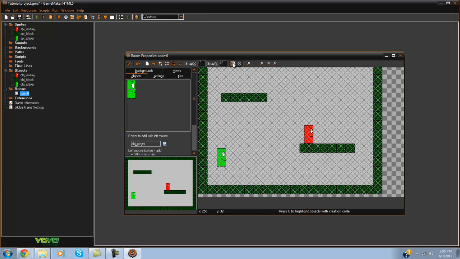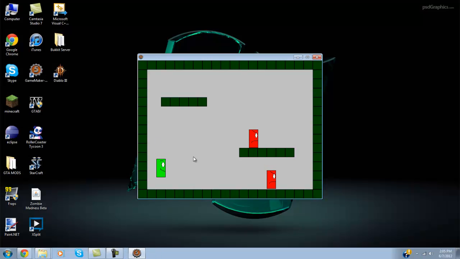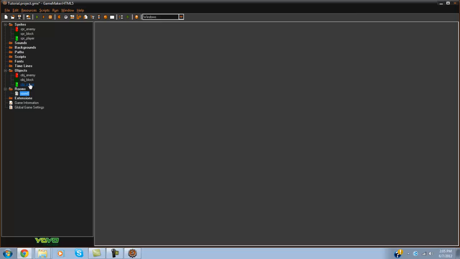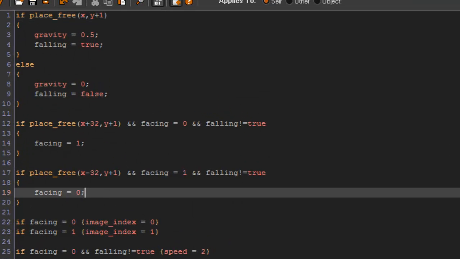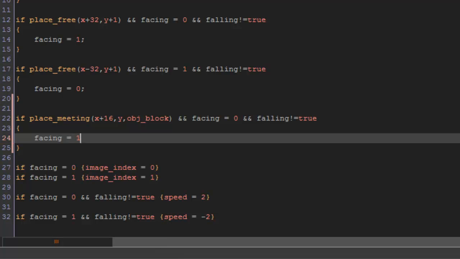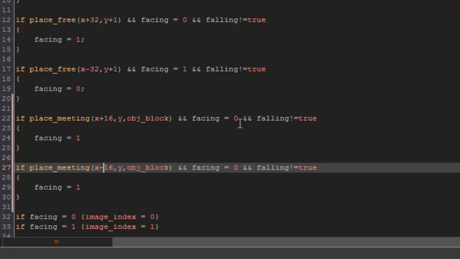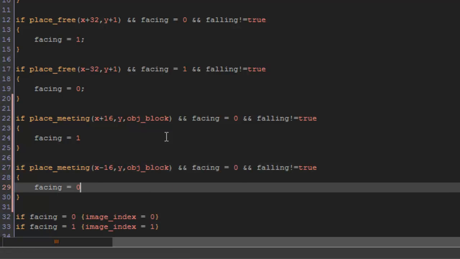Now before we go through this, I'd like to just point out a little glitch. If you go ahead and put your enemy down here, and we'll say we put him right there, and we go ahead and play it, he's gonna start going, but he's gonna stop right in the wall, and that is a little glitch. So what we can do here is, in our OBJ enemy, in the stop event, we're gonna say if place meeting x plus, we'll say 16, comma y, comma obj block, and facing equals 0, and falling does not equal true, facing equals 1. And then we'll just go ahead and copy it, and paste it down, and this will be negative 16 now, and that'll be 0. And we'll put this to 1.